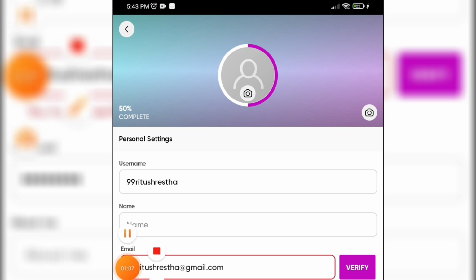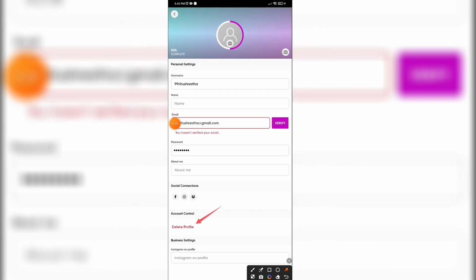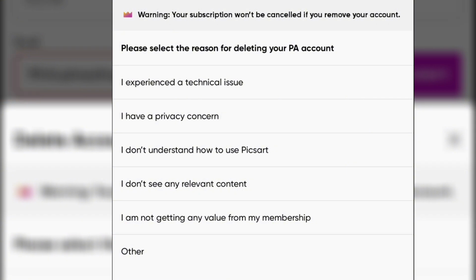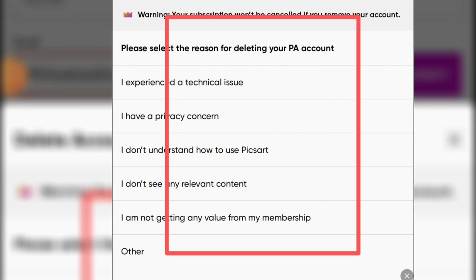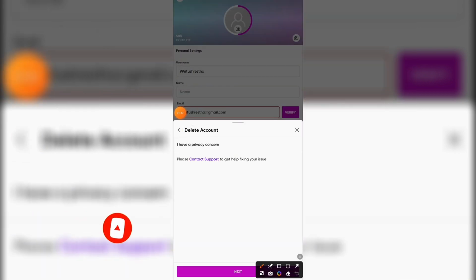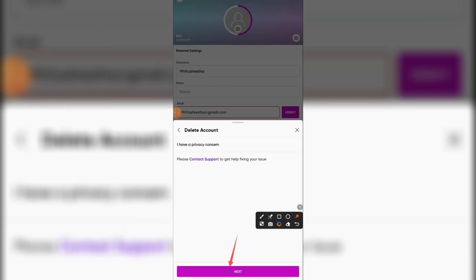Now it will navigate you to this another interface. Here you can see Delete Profile. Tap on it. Now please select the reason for deleting your Picsart account. You can select any of the option. Now click on Next button.